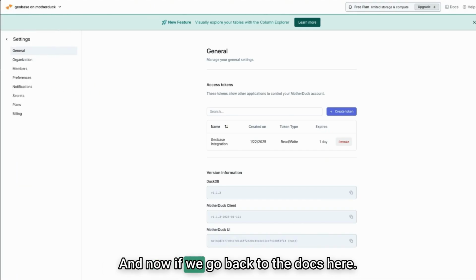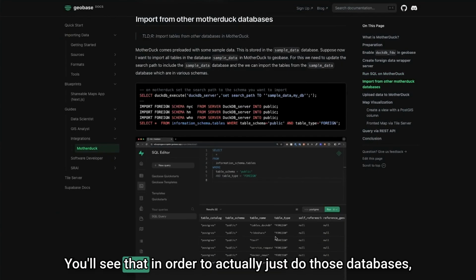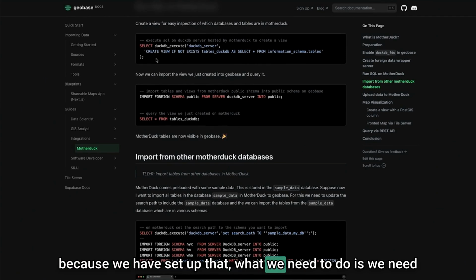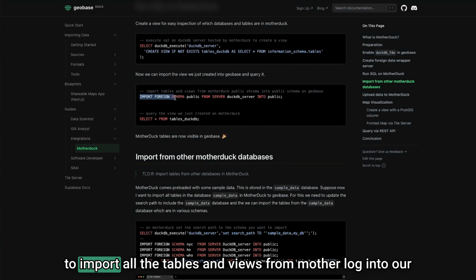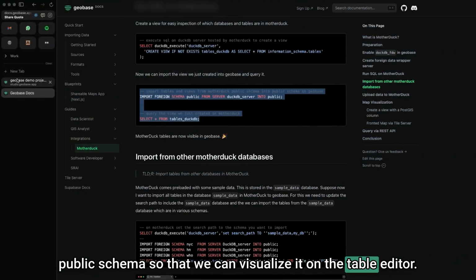And now if we go back to the docs here, you'll see that in order to actually access those databases, because we have set that up, what we need to do is import all the tables and views from Motherduck into our public schema so that we can visualize it on the table editor.